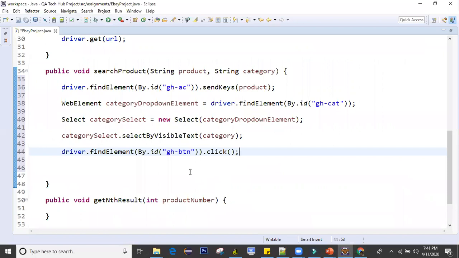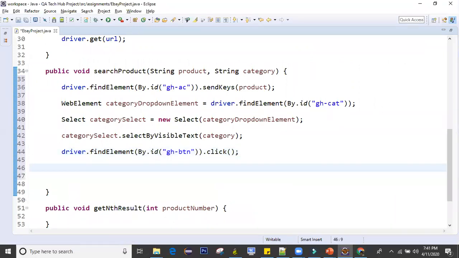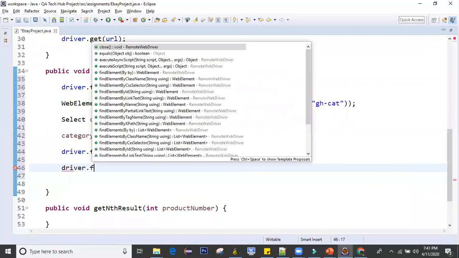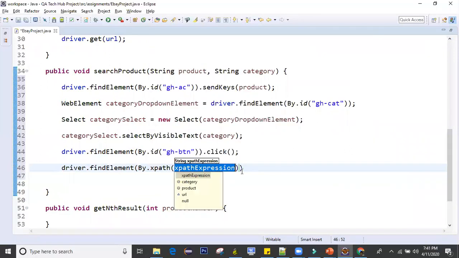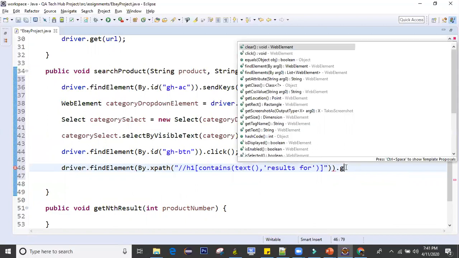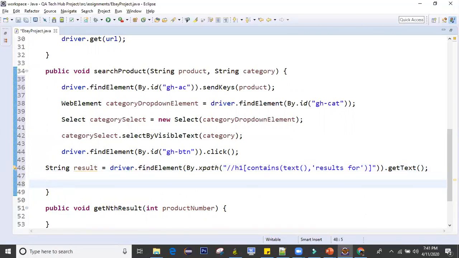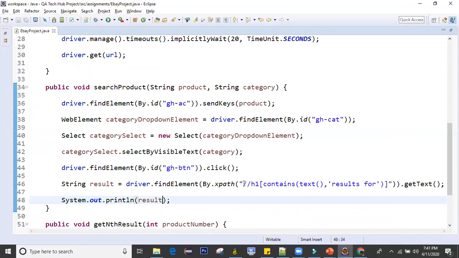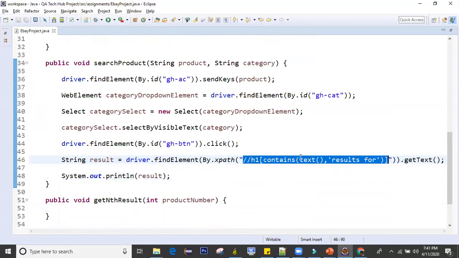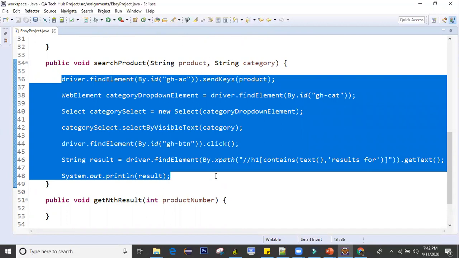I'll copy this, go back here, and we'll say here driver dot find element by dot XPath, and the value of XPath is this. And what we want to do with this is get the text from this method. Let's say I take that value as a string result equal to this, and here I can say system.out.println result. Okay. So in case you're not getting how I've written this XPath, please go through the YouTube channel, where I've added one playlist with locators, identifiers and locators techniques. In the XPath tutorial we have covered these methods. Okay, so this is the search product method.